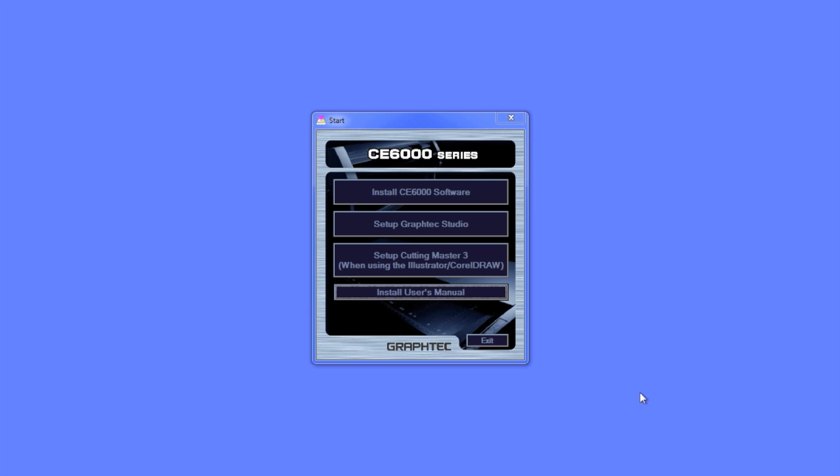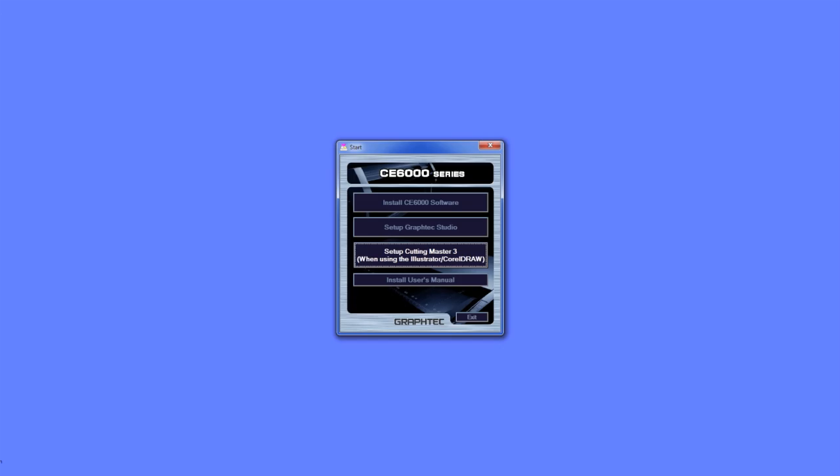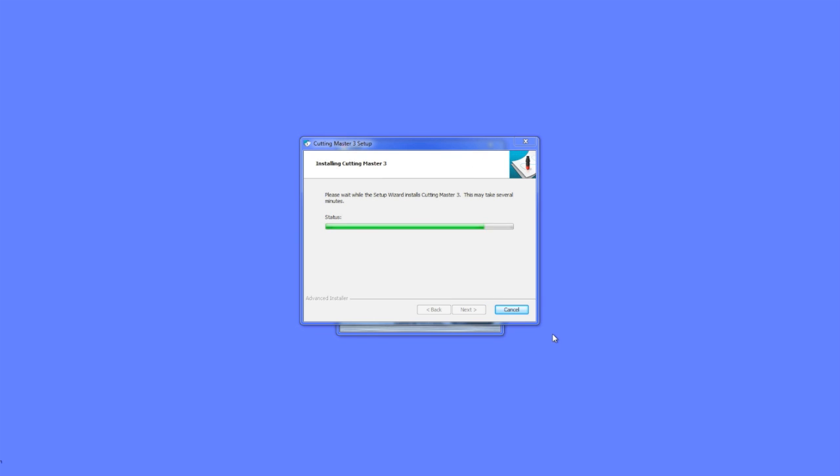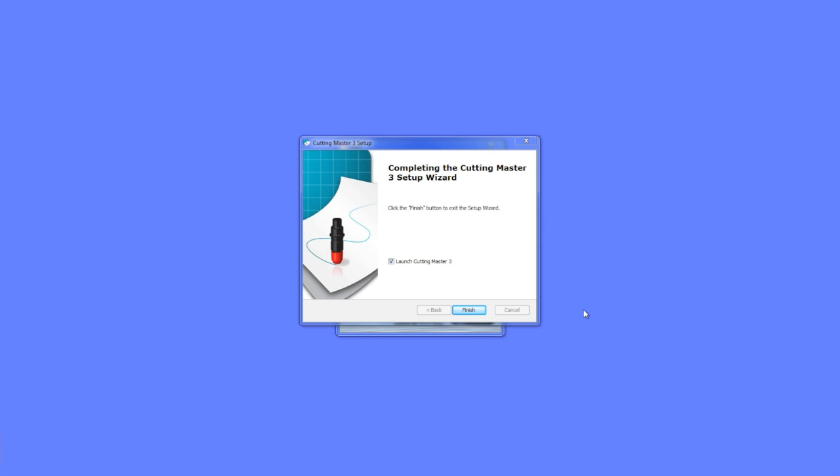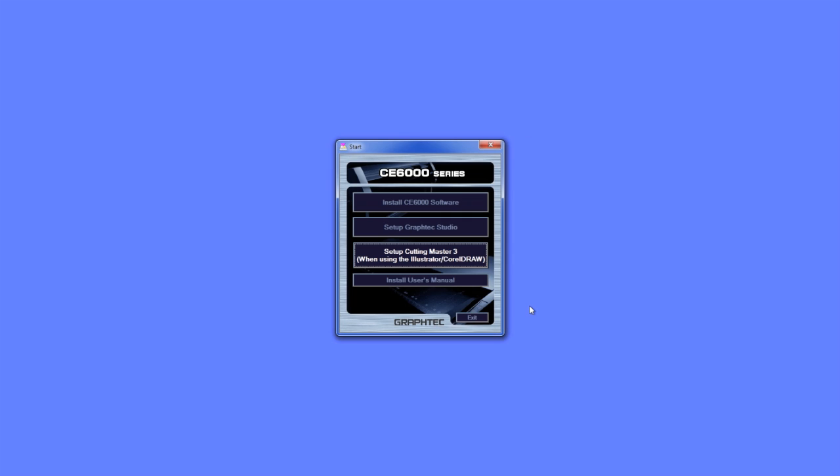Recall that this is the same installation program we used when installing the controller and the driver. Here we'll choose Set Up Cutting Master 3. From here, just follow the step-by-step instructions. When this window appears, you may want to disable Launch Cutting Master 3 and click Finish. It will bring us back to the installation program where we can click Exit.